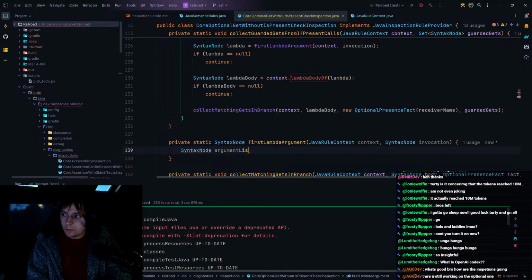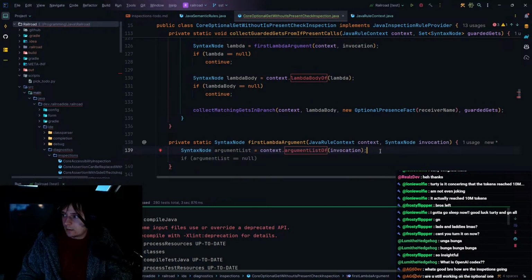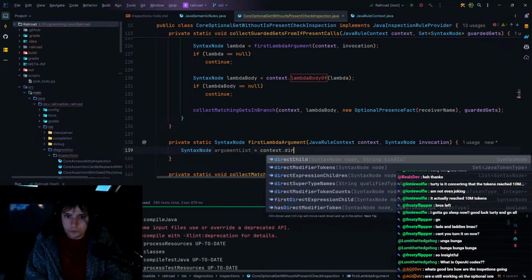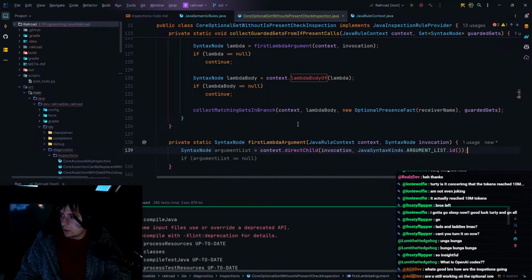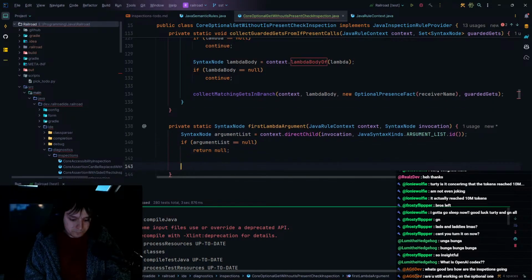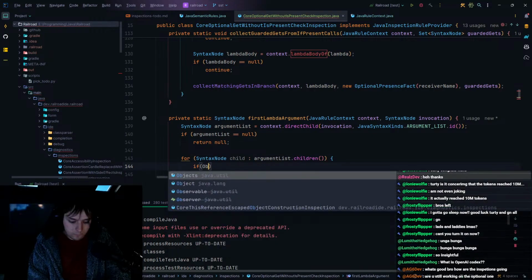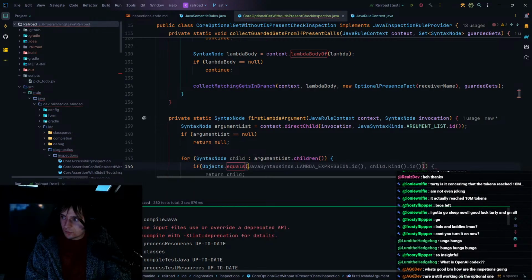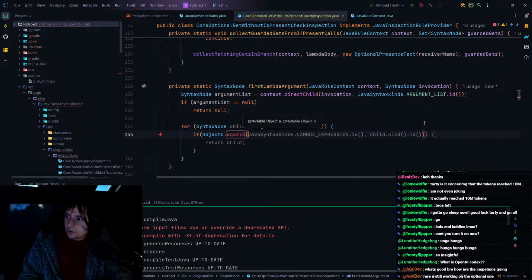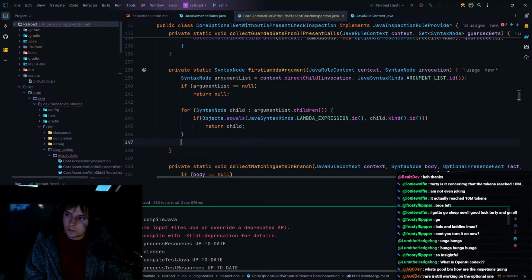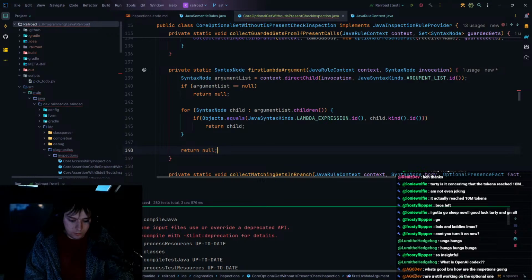So we want the argument list will be not like that. We're going to do context.directChild and then just do argument list. And then just do argument list.children.forChild if objects.equals a lambda expression. Then boom bada bing. And then return null.